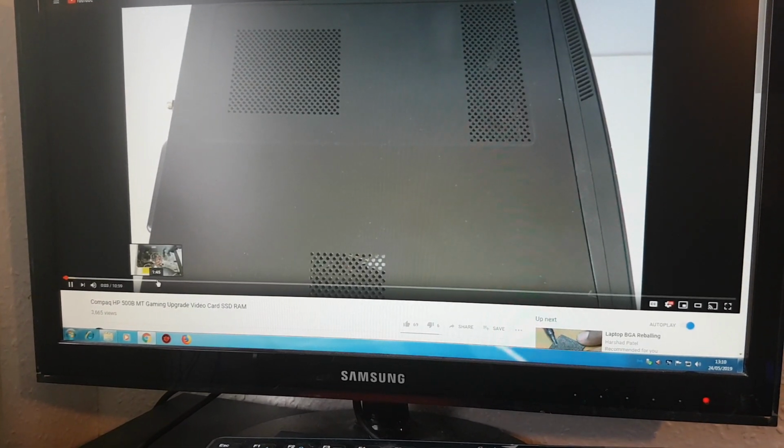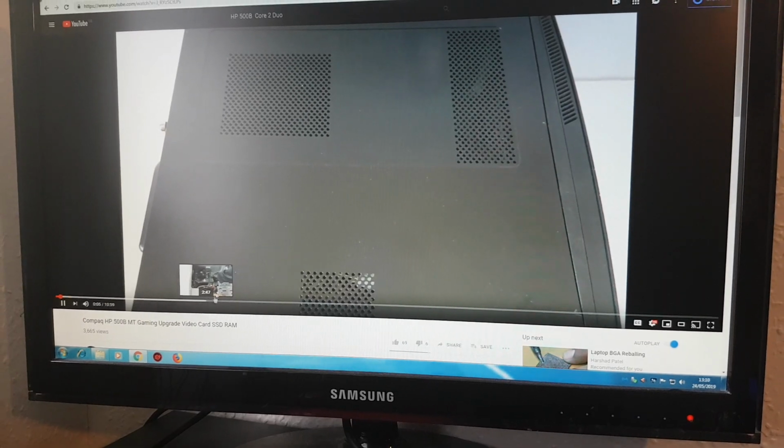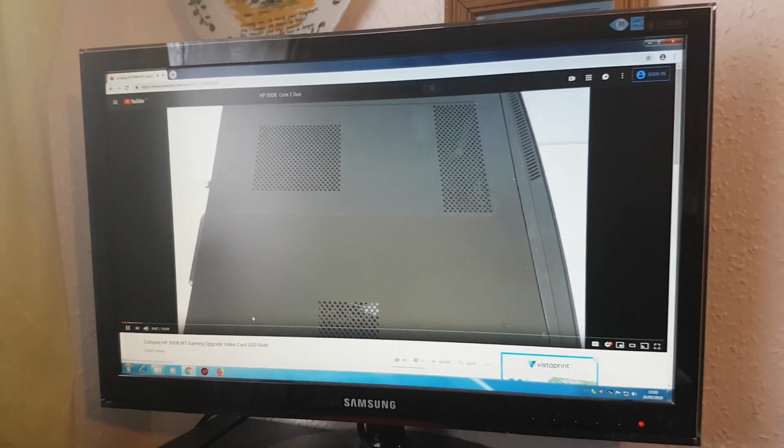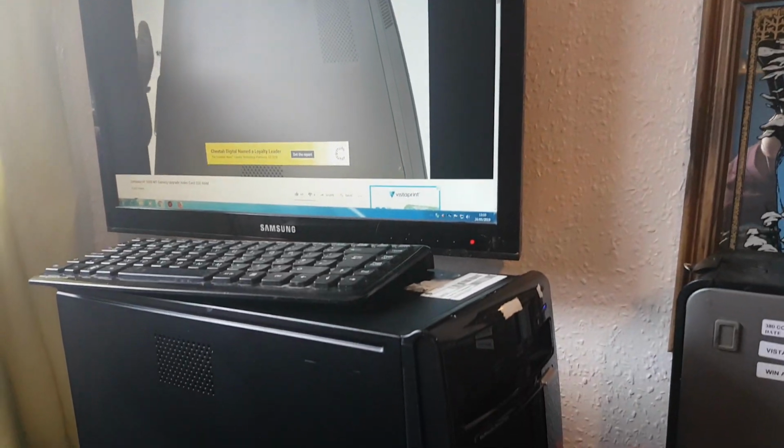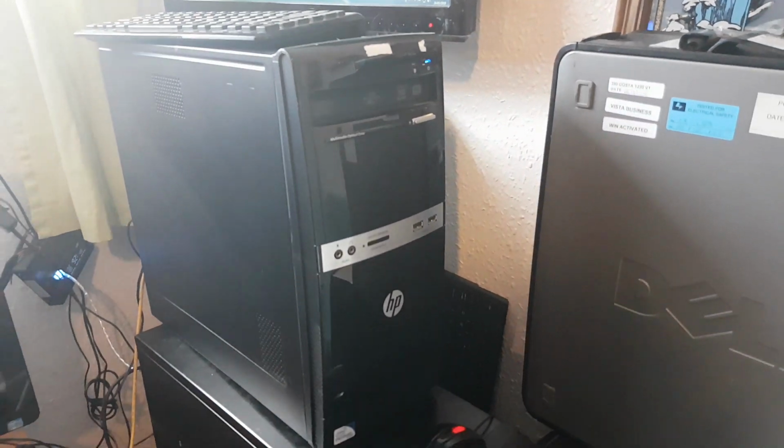This is a nice kit. You have another HP Compact 500B. This is the mini tower. It's going to be upgrades for gaming. So you're going to move the thumb screw in the back here, and you're going to slide the side cover panel.